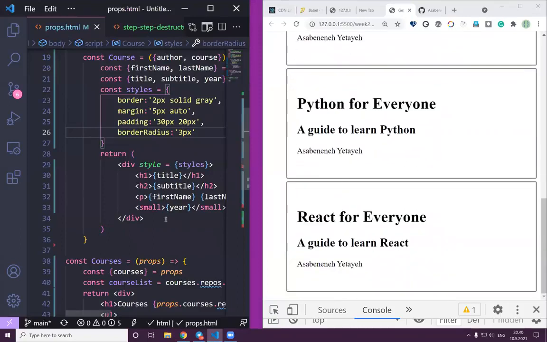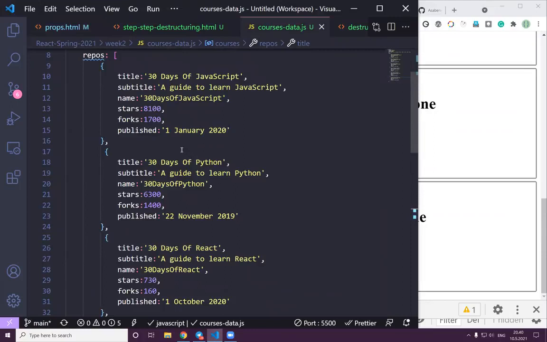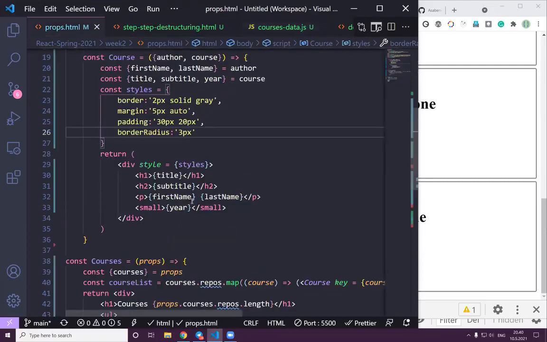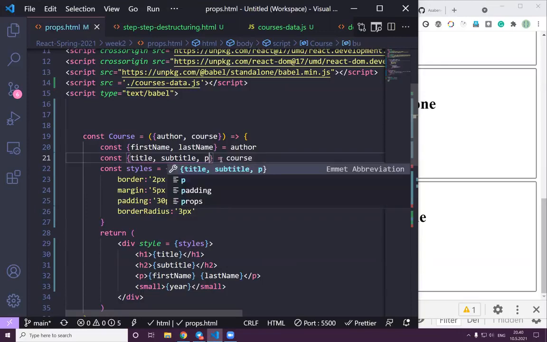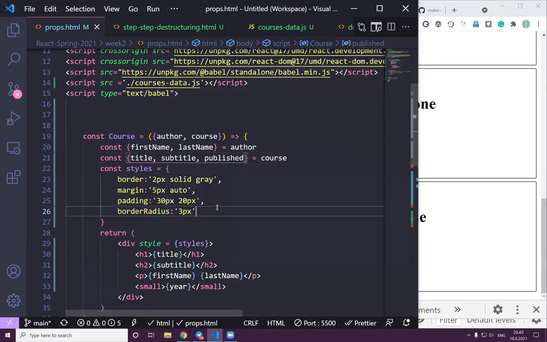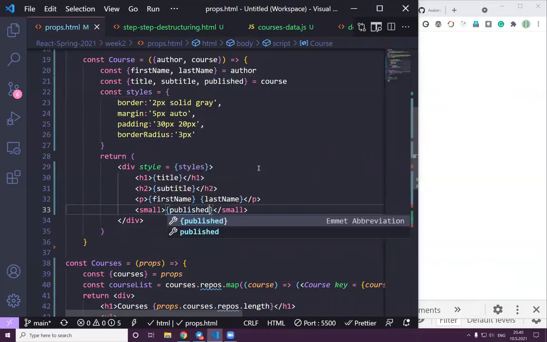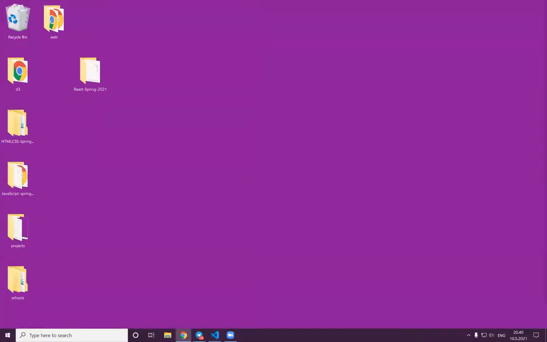And we forgot the year, or for some reason we don't see the year here, or our object may not have a year. Oh, published. Actually, have you seen? It's not year, it should be published. Okay. So how do we destructure it? When we destructure here, published. And then again here, published. Oh, it's somewhere else.